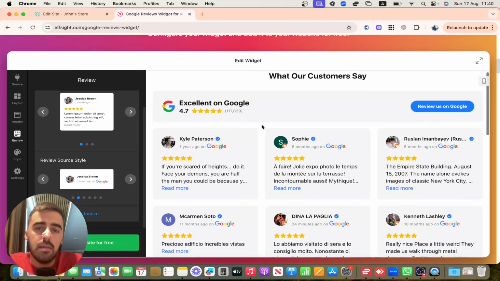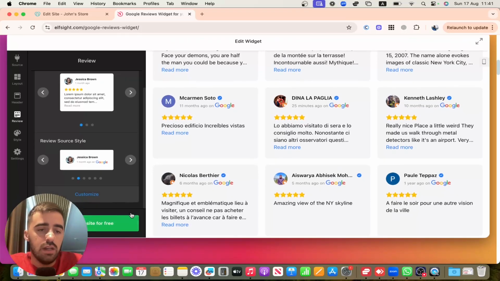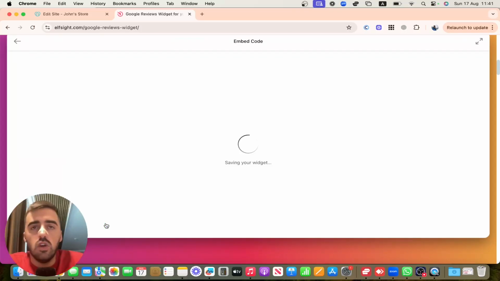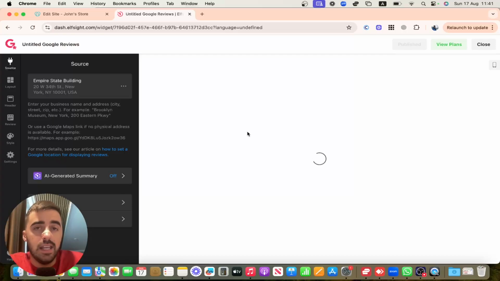And once you're ready with customizing your Google Reviews template widget, go ahead and click on Add to Website for Free in the bottom left corner of the screen right here. Once you've done that, your Google Reviews widget will be saved, and then you'll be taken to this page, which is where we now need to go ahead and publish the widget.